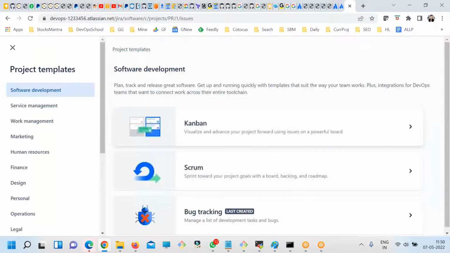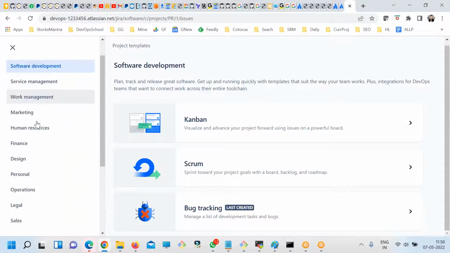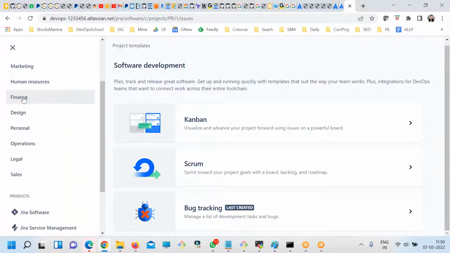Let me create a few more projects quickly. Last time I created a bug tracking project, but if you want to do any kind of project, are you seeing this here? These are all the templates actually. You can create a project to manage service management, work management, marketing, human resources, finance, design, personnel, operations, legal, sales.